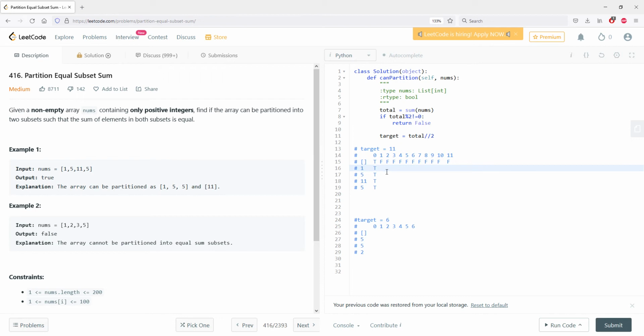So what about here? If our target is 1, using the array of just 1 here, can we sum to target? Okay, so how do we figure it out? Well, our new target basically becomes 1 minus 1. So was it possible in the first place to sum to 0? Yes, it was, right here. Okay, so therefore in this case, it's true.